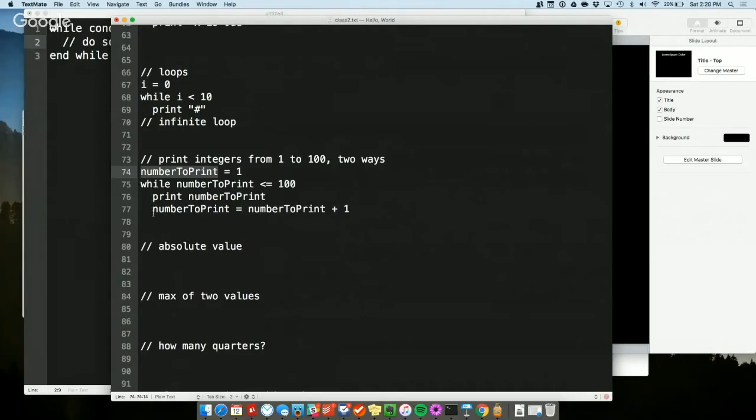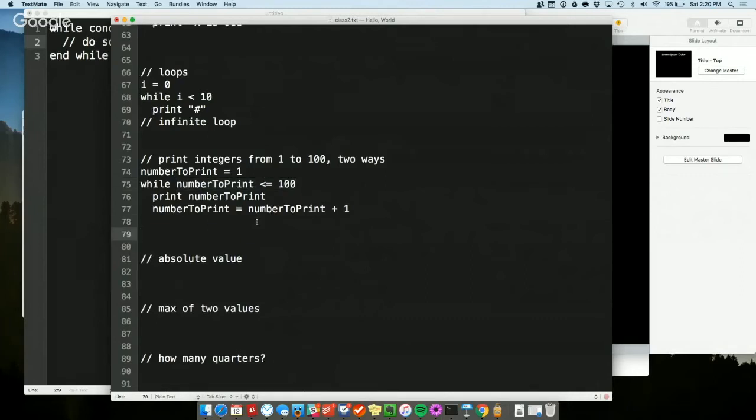Once I actually get up to, say, 101, this condition will no longer be true. I'll have 101 less than or equal to 100 as my test. That test will fail, and then I'll end the loop and keep going throughout the rest of my program. Okay? The other way we can do this is with a for loop.